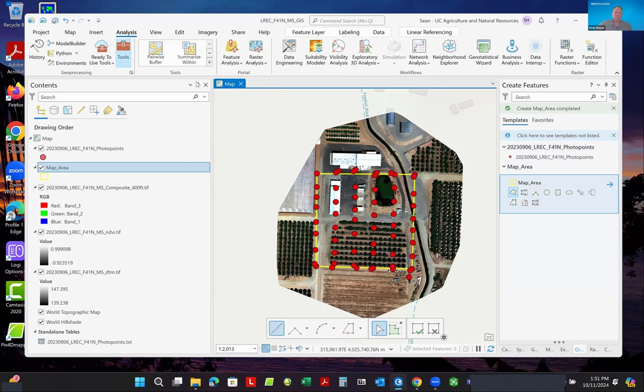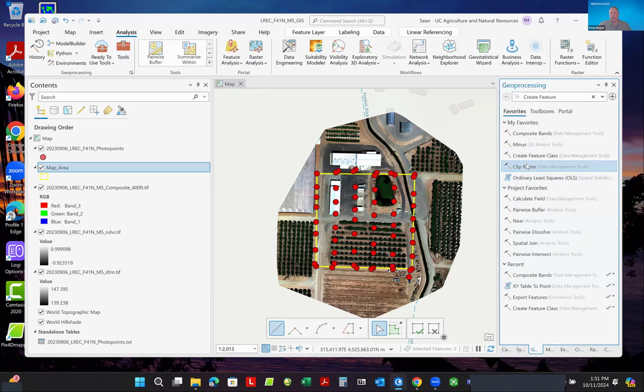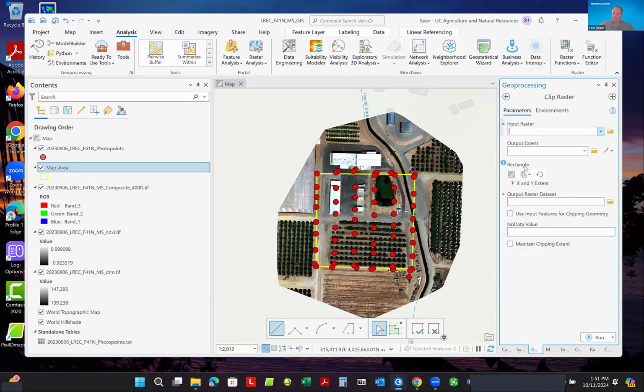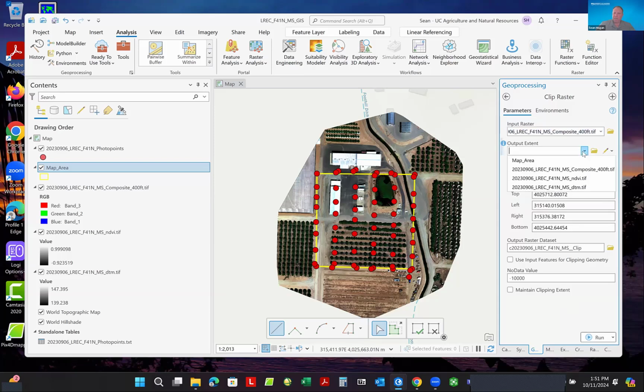I'll go to tools and clip raster. You can see that's also in my favorites. Instead of searching for it, I would type in clip raster, but for right now, I'll just click it here for efficiency's sake. The input raster is our composite. Our output extent is the map area polygon that we just created. We're going to click the first one, use input features for clipping geometry.